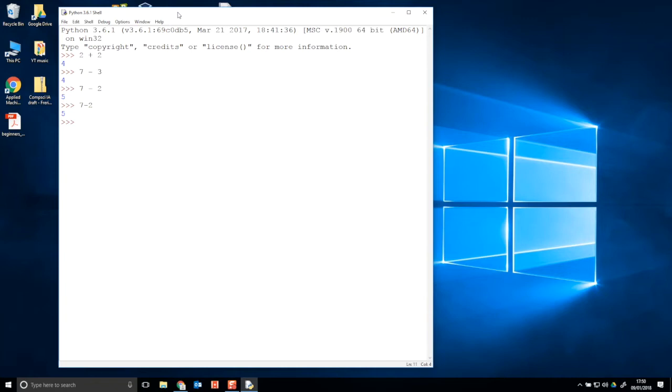Multiplication, we can do that. We use the asterisk to mean multiply. So 3 times 4 gives us 12. And we can also do division. So let's do 10 divided by 2. So we use the slash for division, and the answer to that is 5.0.